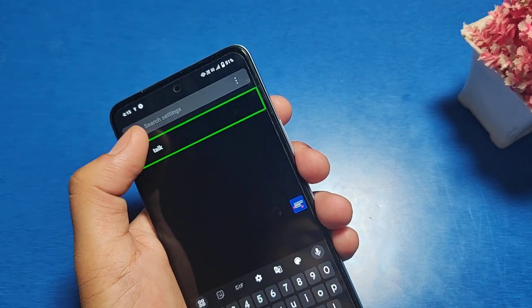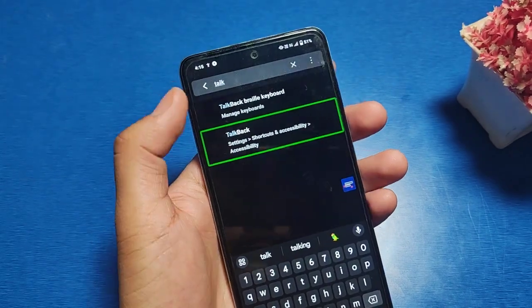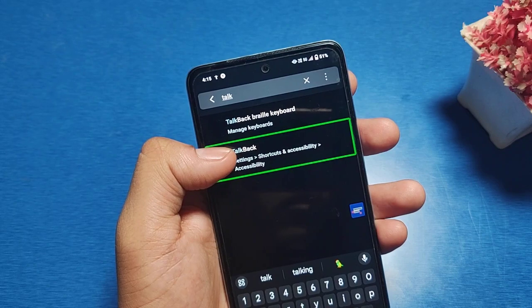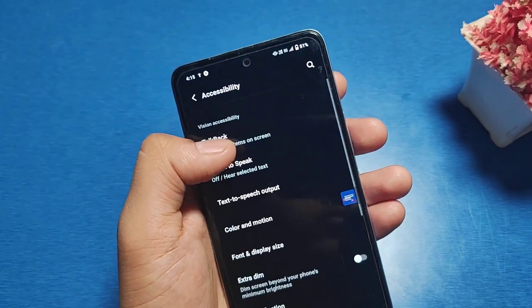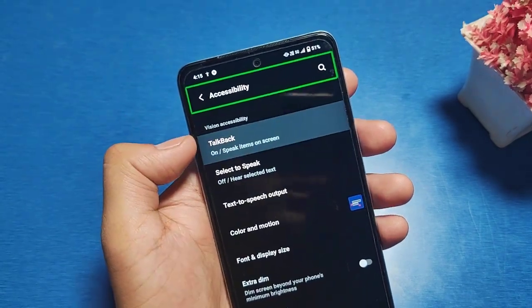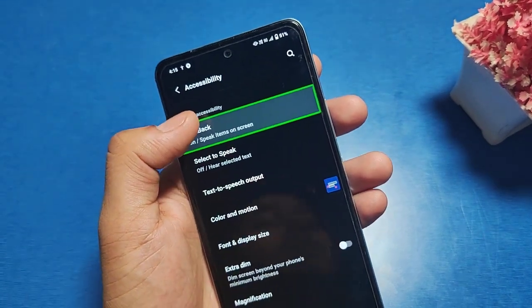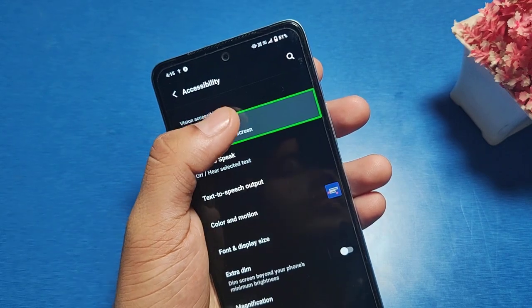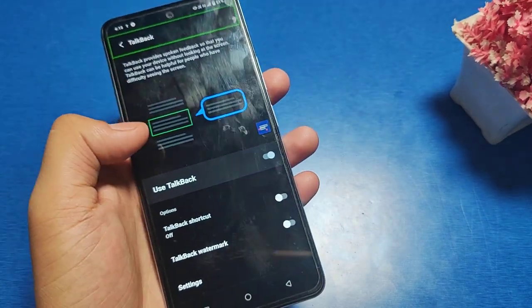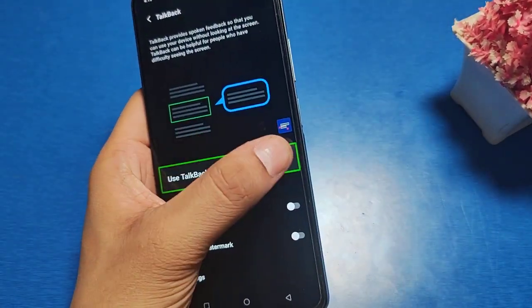By this, friends, then you have to go to here talk back, and friends, you have to first select and double tap to open this, and then you have to turn this off by clicking on this one time.